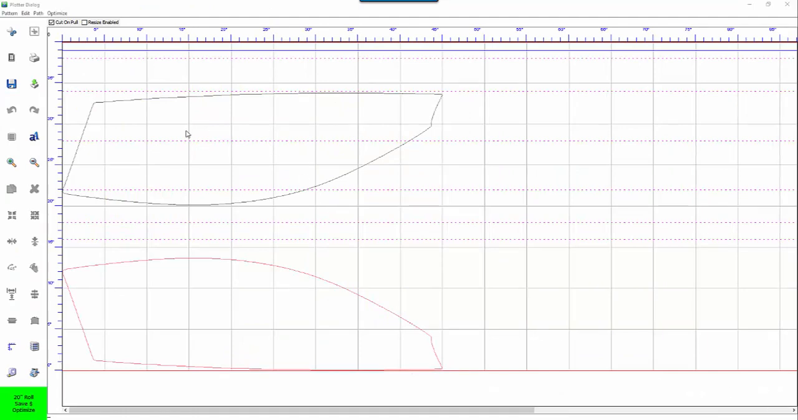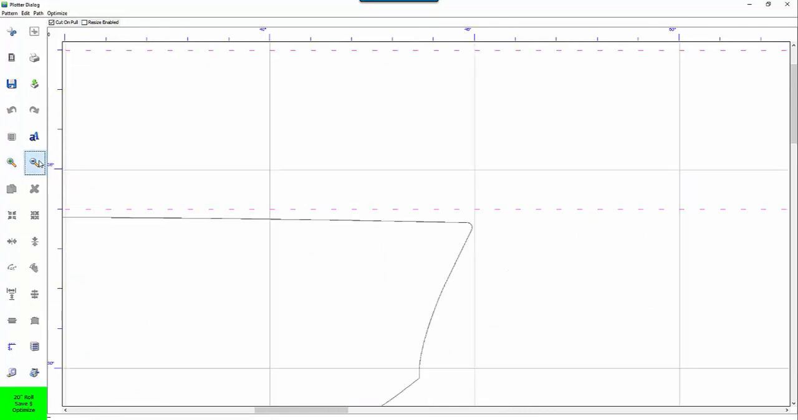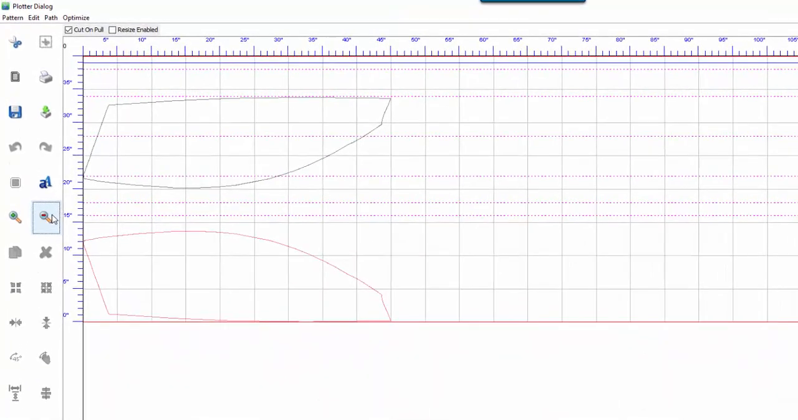Okay, we're going to pick up where we left off on our last training on the plotter dialog window. In the last training we were in the text function here, so we're going to go to our zoom in function, and if I click on the zoom, and then go over to the area that I want to zoom into and just click and drag a box around it, it zooms into that area. And if I want to zoom out, I just click on the zoom out button and zoom out however I want.